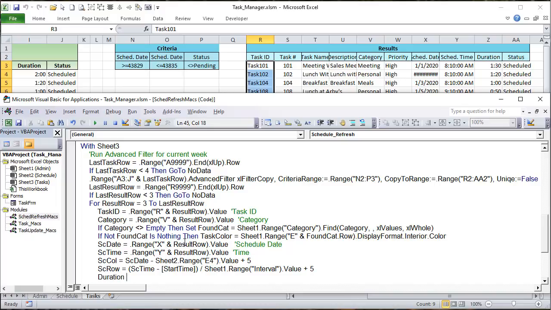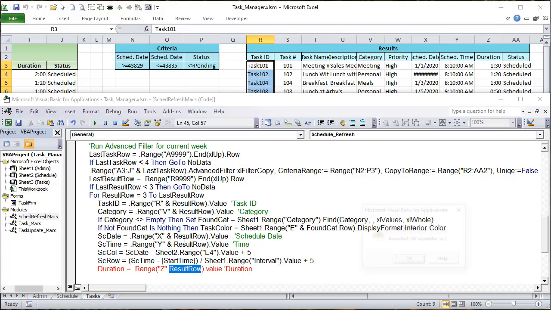Schedule row duration is equal to, what is it? Of course, it's in Z. So dot range Z and the result row. That's going to get us our duration. Now all we need is the duration rows.